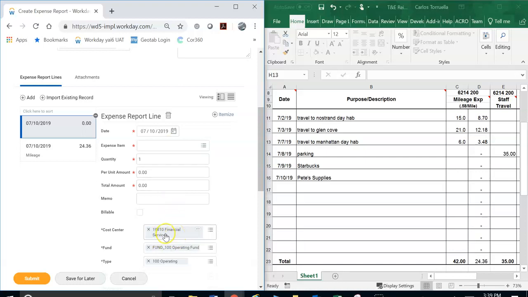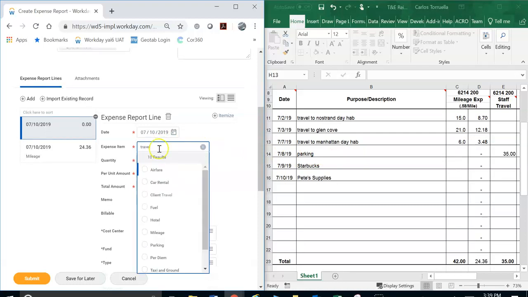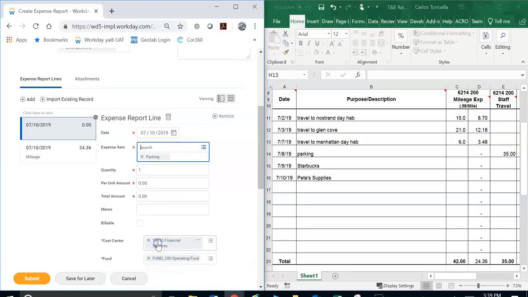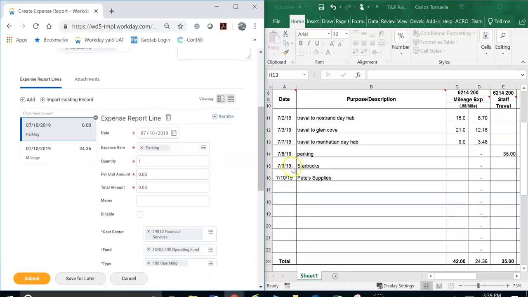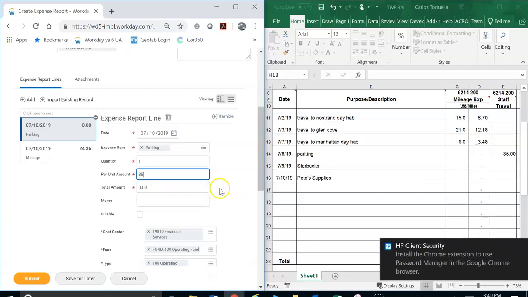Again, defaulting to my cost centers within the system. Okay, so then I want to enter this parking. The expense item, you can probably type in parking. I'm going to type in travel, and I'm going to select parking. You could have typed in parking if you like. My parking receipt was $35. So you just leave the quantity as 1, and it's just $35 for each one.